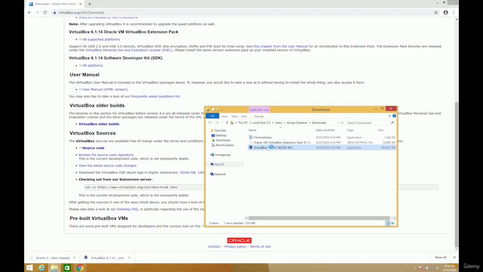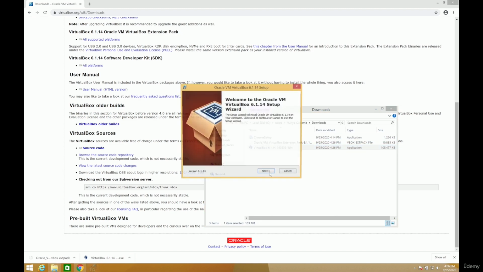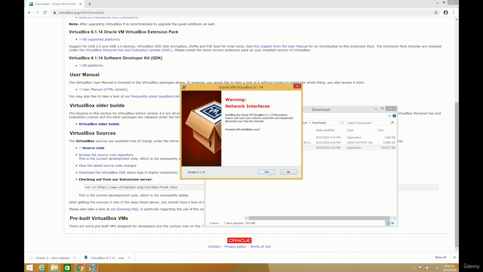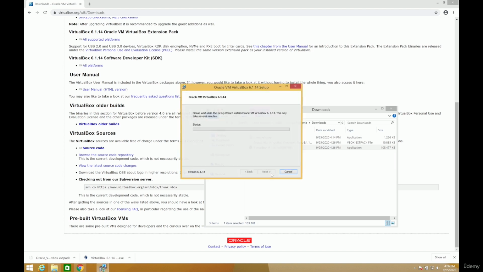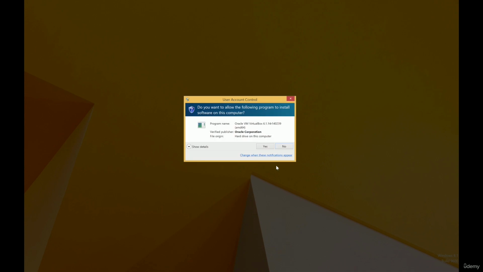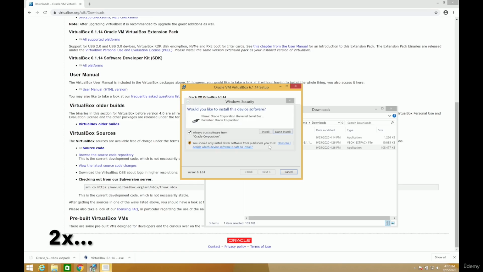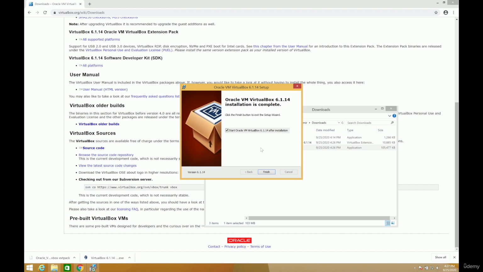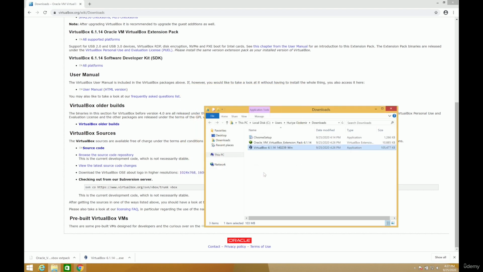Double-click on the exe file. Click Next, Next, Next. And now it will install some virtual network adapters at this phase. So click Yes and Install. Now it's going to be installing for a while. And there it is, finished. I don't want you to start now, so let's uncheck the box and click Finish. See, now's the time for installing an extension.